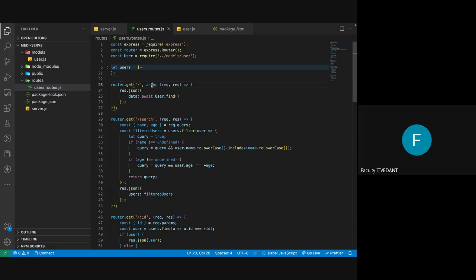Remember this async await, because this is going to be a network call, or an asynchronous call. So we have to write async await here. Sometimes we write await here and forget to write async. Sometimes we write async here and forget to write await. So make sure you are using both of these: async for the function, and await where you are using a promise-based call.